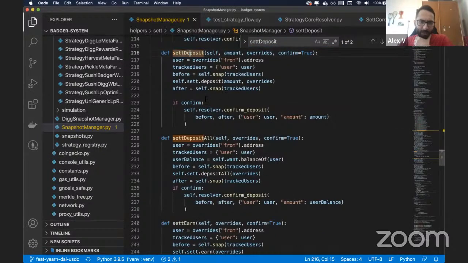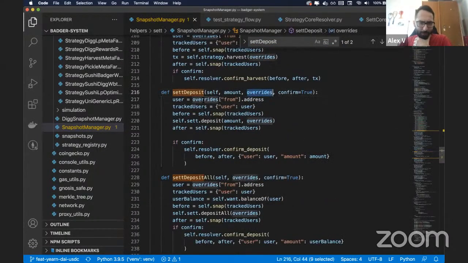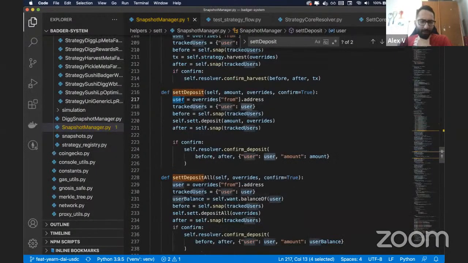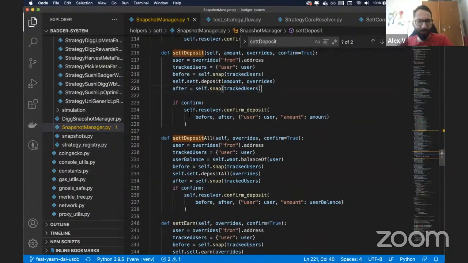Set deposit basically overrides from address. User equals overrides.from_address. Okay, so basically it overrides it to be from the deployer, and that's the user. Then he checks the tracked user, and then he just does a snap, and then it deposits in the set by calling set.deposit, and then it snaps again. And then it calls resolver.confirm_deposit, blah, blah, blah.